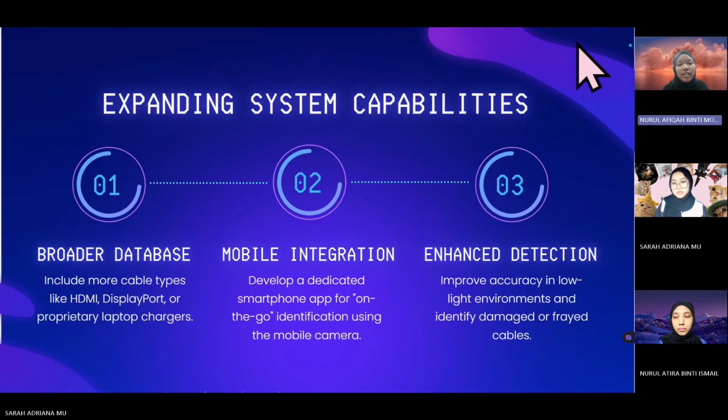Okay, next is the mobile integration. We will develop a dedicated smartphone app for on-the-go identification using the mobile camera. Instead of using the web every day, every time, we will change it to an app for a convenient and friendly user experience.